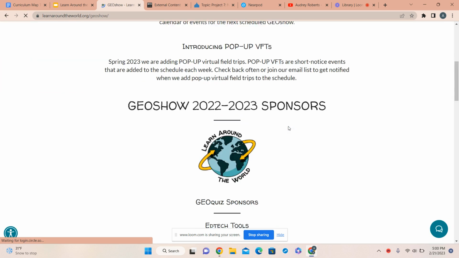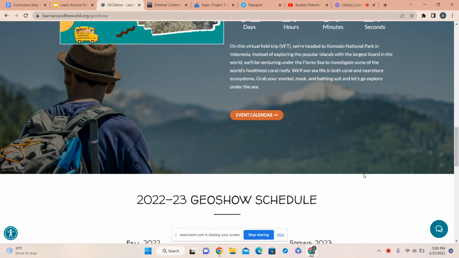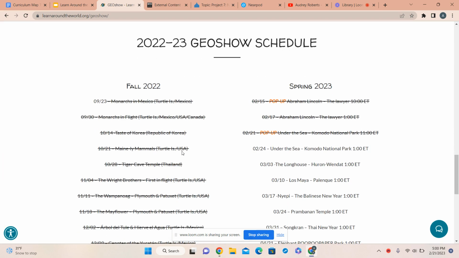It is called Geo Show. And you can see that the next one is all about Under the Sea. And you can see which national park it's in. It's in Indonesia, which is really cool because your students, at least in America, would never be able to experience that. And also has a countdown. These are, like I said, Fridays at 1 p.m. Eastern time. So there's the countdown for that. And then they do have a schedule.